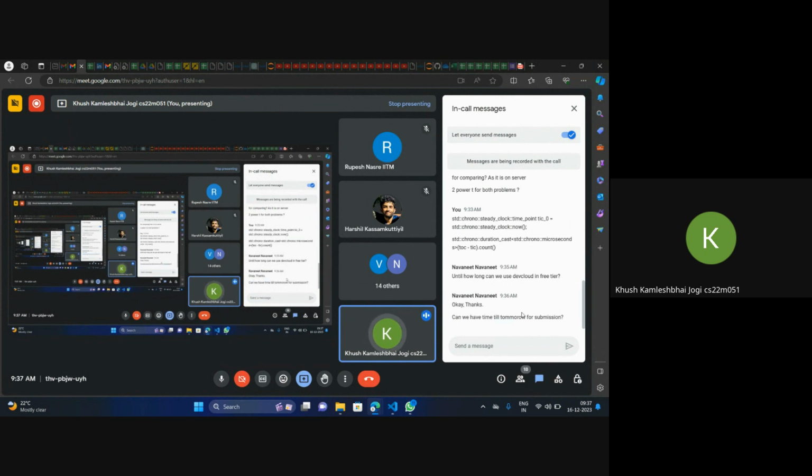Can we have the time till tomorrow for submission? I recommend you to complete it by today. But if a lot of you haven't completed the assignment and might be facing issues with Jupyter Lab, then we can think about extending the deadline till tomorrow. I'm not promising that we will extend it. Until this point, the deadline is today only.